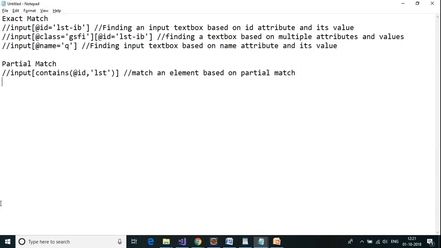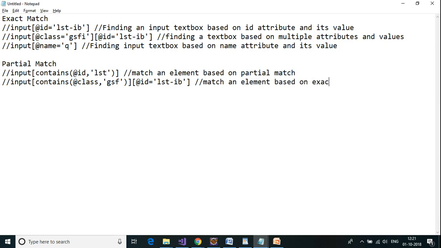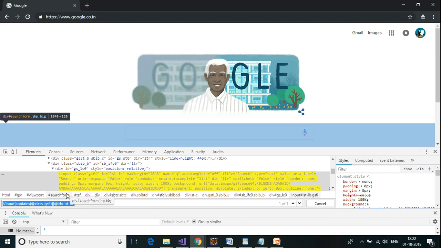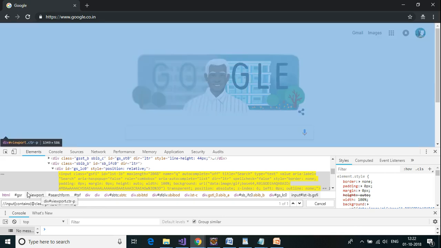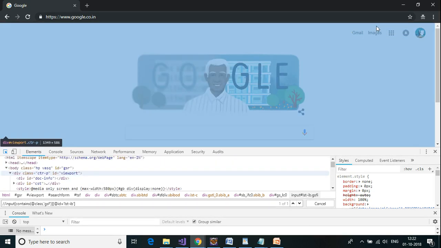So now this example shows how to match an element based on exact as well as partial match. Okay, now let us take a look at another example.